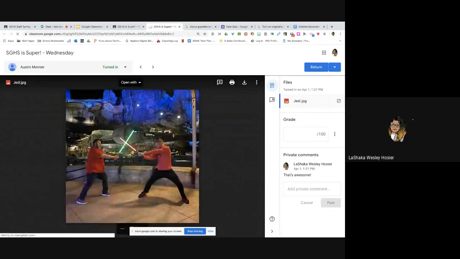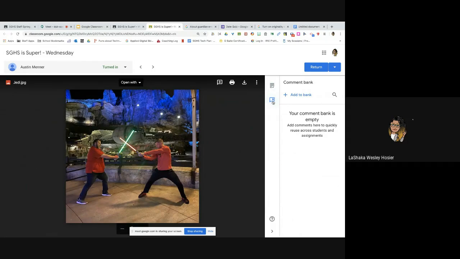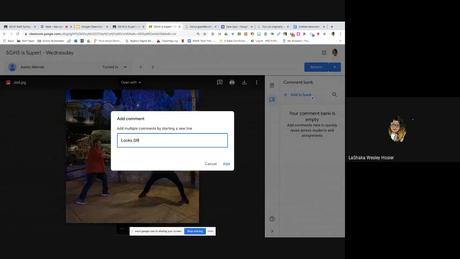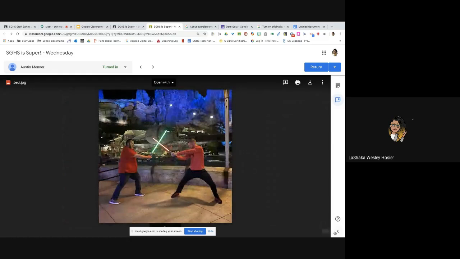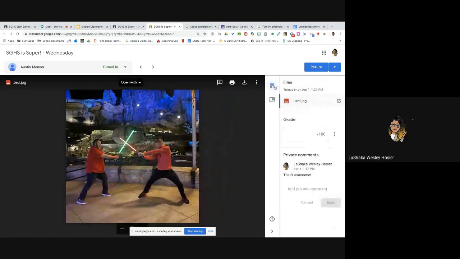So if this was a document or slides or something that the student actually worked on, you could grade it within here. I can add comments. Let's say I know I'm going to keep typing the same comment: looks great. I can add that there, and now it's in my bank. So instead of typing it every time, I can go in, copy it to my clipboard, and then go back and add the comment to the picture for him. So that's a lot faster. And then it takes me back to grading.